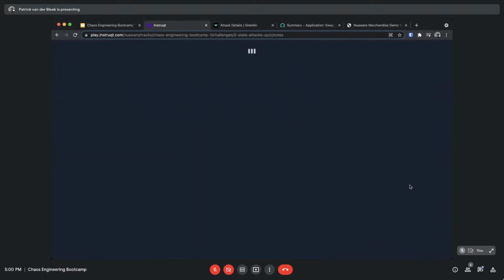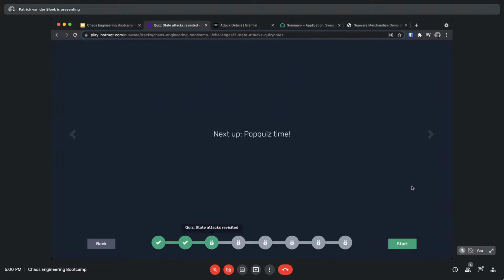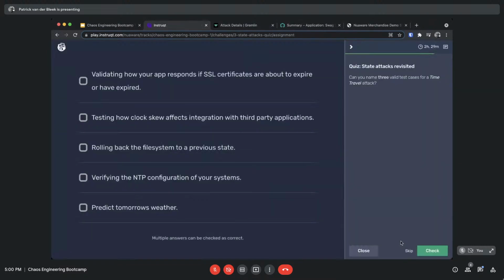So for the next one, we're actually going to go into a bit more. First, the quiz. I need to fill in my quiz. See if I know the answers up front. Three valid test cases for a time travel attack. Well, I explained most of them already. Validating how your application responds if an SSL certificate is about to expire. Testing how ClockSeal affects integration with third-party applications. And verifying if your NTP configuration of your systems is correct. Predicting tomorrow's weather is definitely not one of the things that the attack can help you with.